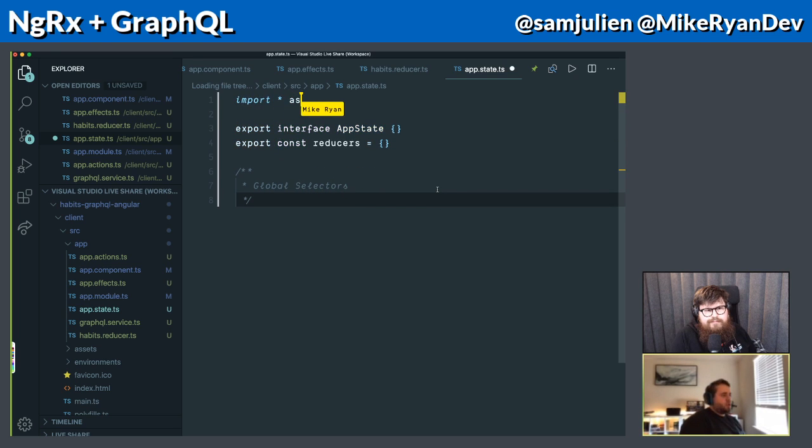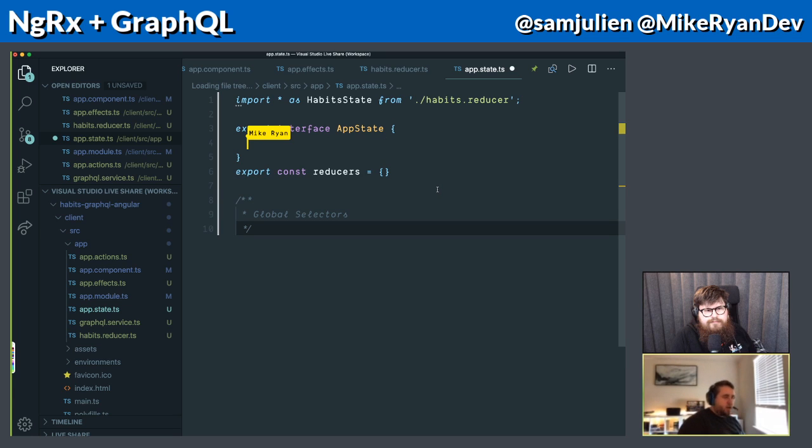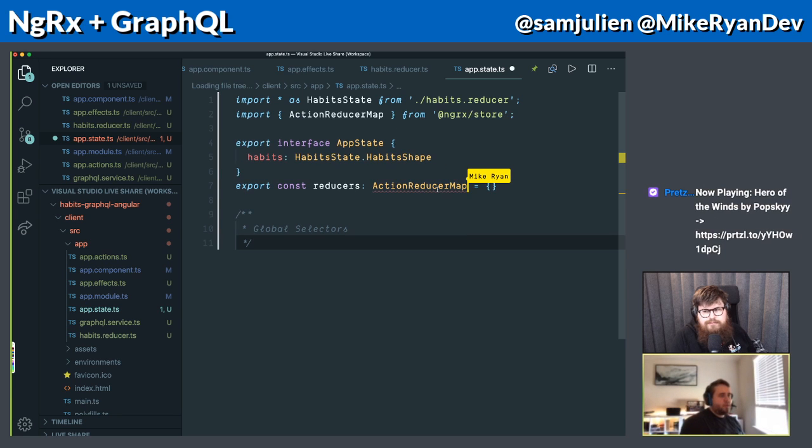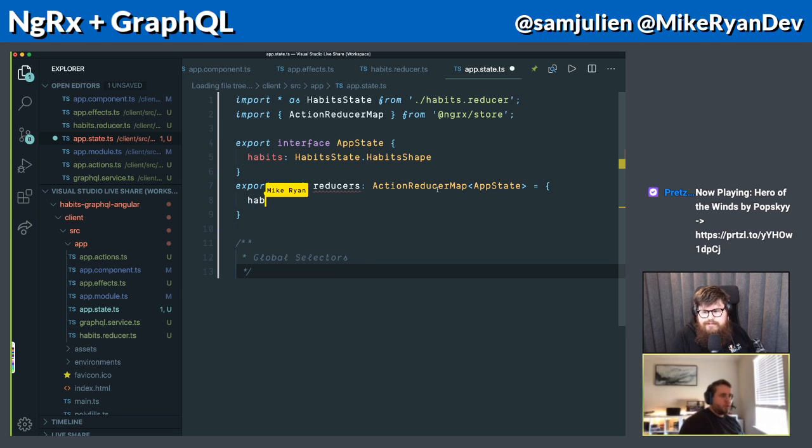So I'm going to import star as habits state here. And I'm going to say that on our root application state, there is a place for some habits state, and that is of type habits shape. For this reducers object, I'm going to use a little utility type from NgRx store called action reducer map. What this lets me do is pass in app state right into it, and it'll let me know if I'm missing any reducers that need to be registered. So here it's letting me know that I've not registered the habits reducer.